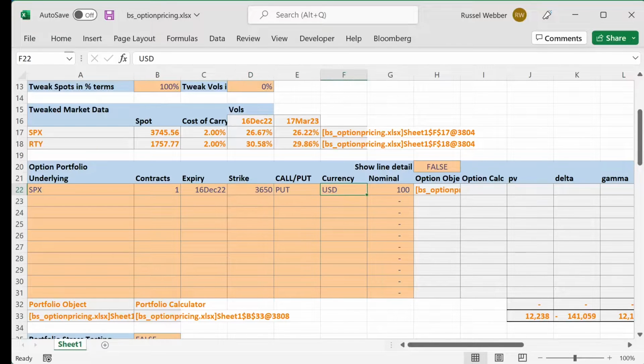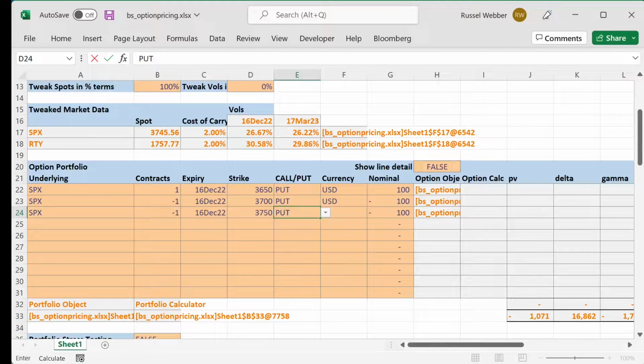We start by entering a long put position, strike 3,650. Then we put in a short put position at 3,700. We go short again at 3,750. And finally we go long at strike 3,800.